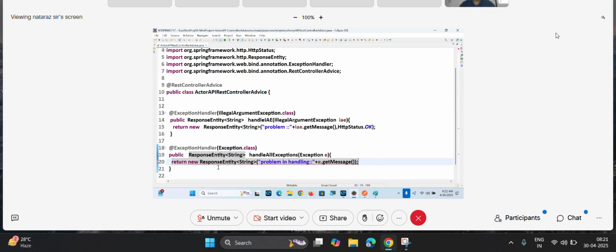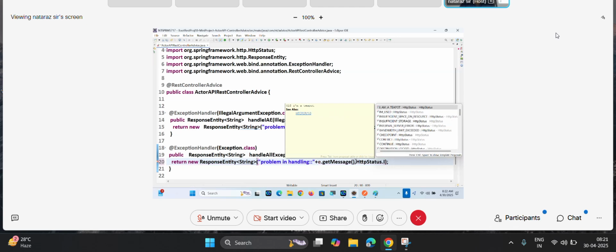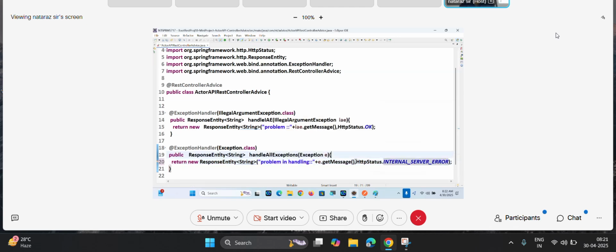Are you getting my point there, guys? Why is the error coming? Status code. Okay, HttpStatus.INTERNAL_SERVER_ERROR is better, and it's an error related one, na? Here also it is better to keep Internal Server Error. Problem, e.getMessage. This is the illegal argument related one. This is the common one, handling all the others.